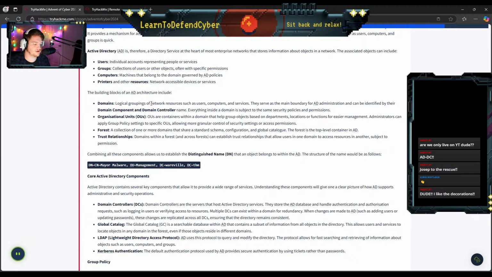Domains, we've kind of talked about those a little bit over the past couple days, right? A logical grouping of network resources, users, computers, and services. You've got domain component and domain controller name. So the domain controller does kind of what it sounds like it does. It controls the domain. It is your server that does the controlling. Everything inside of a domain is subject to the same security policies and permissions.